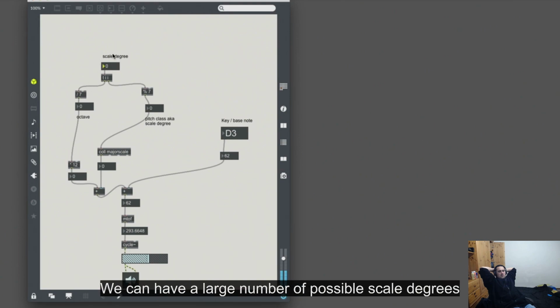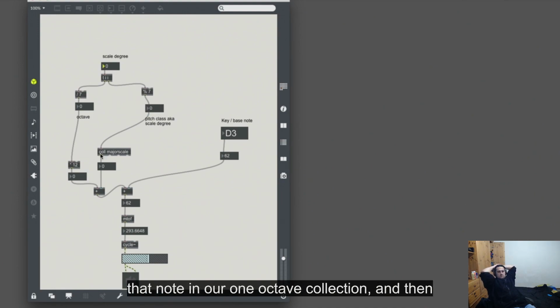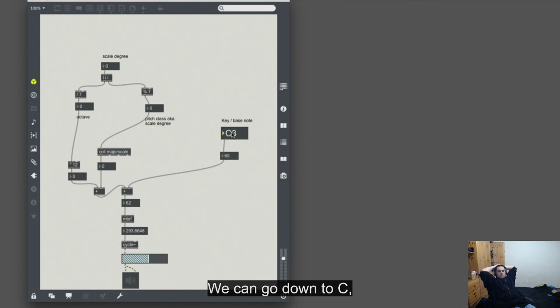We can have a large number of possible scale degrees, and for each one, given that we're using 7-note scales, we divide the scale degree by 7. That tells us what octave we're in, and then we modulo the scale degree by 7. That tells us which note within that octave we want. Then we can look up that note in our 1 octave collection, and then we can add the octave back in, and then we also add in the bass note. So there's a big D major scale, and we can go down to C.